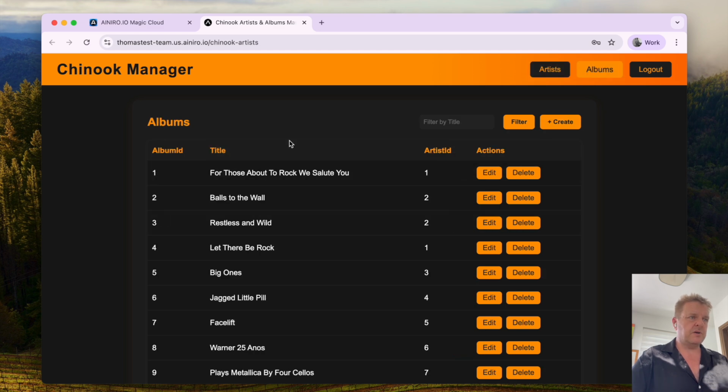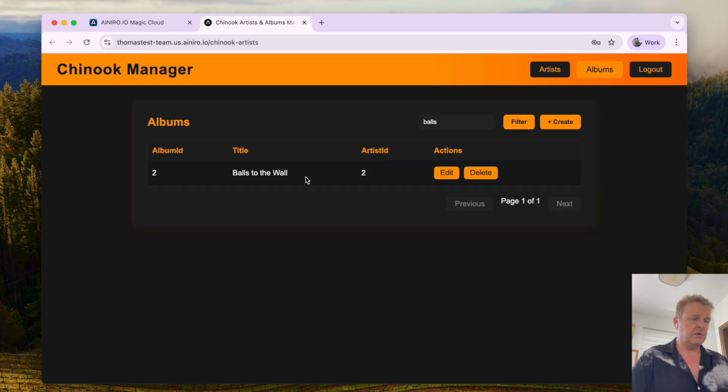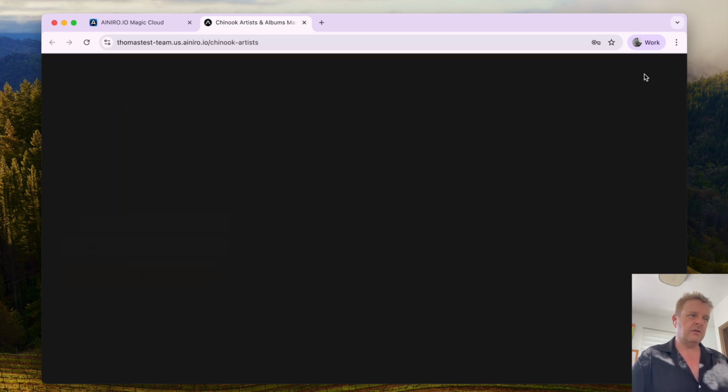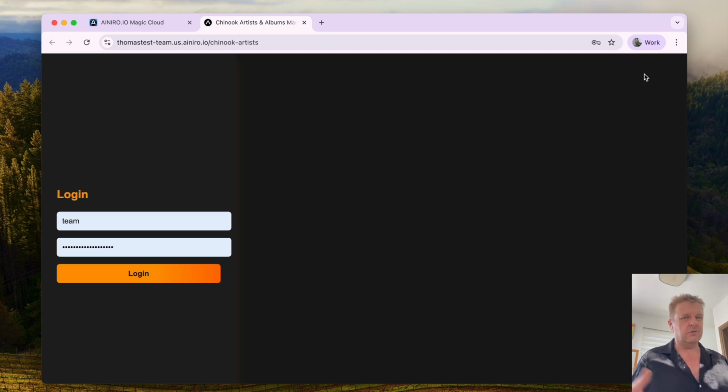Let's see what works in albums. Let's see if we can filter by albums. Walls. What happens now if we click the filter button? It's correctly filtering. Let's try to delete Balls to the Walls, and it couldn't delete. So okay, there are some bugs, right? But in general terms, this actually kind of works. I would not use it as is, for obvious reasons.